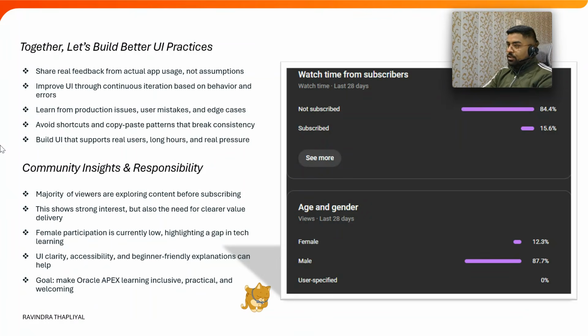Learn from the production issues, user mistakes, and edge cases. That's why I told you to build a real-life problem-solving application. Don't create an imaginary application like an e-commerce app, Amazon, or Flipkart. It won't work. You never get real feedback. It will be easy to create something real-world, like a nearby local shop application, or even an in-house application, where actual users will use it, and you will see how they actually adapt to it.